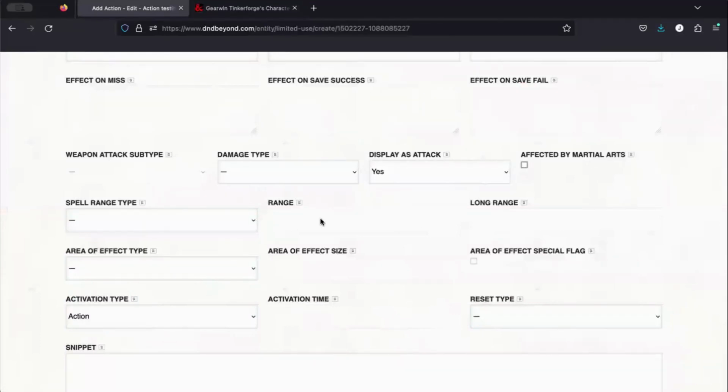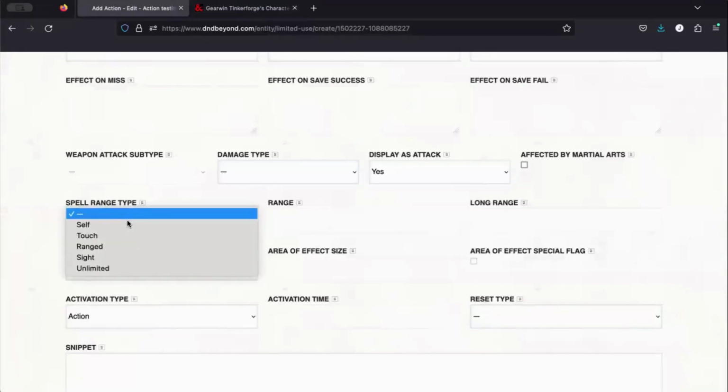The field we are looking for is near the activation type field. It's called Spell Range Type. It's a dropdown only enabled for spells, and it affects the range field of the spell. We have several options here, and they work regardless of the other options we've specified in this action in the dropdowns above. This means you could choose an attack range of ranged, but then select a spell range of self, and it will display both.